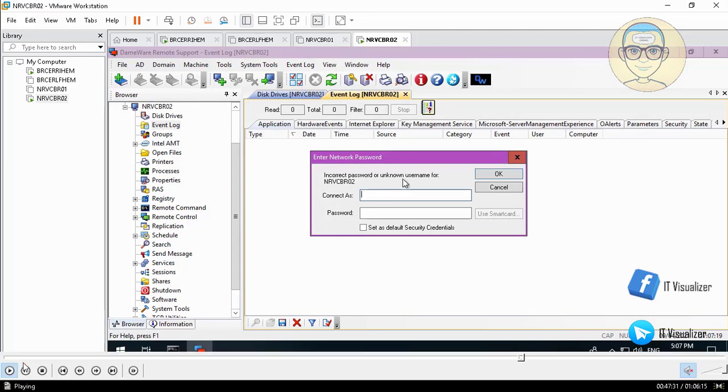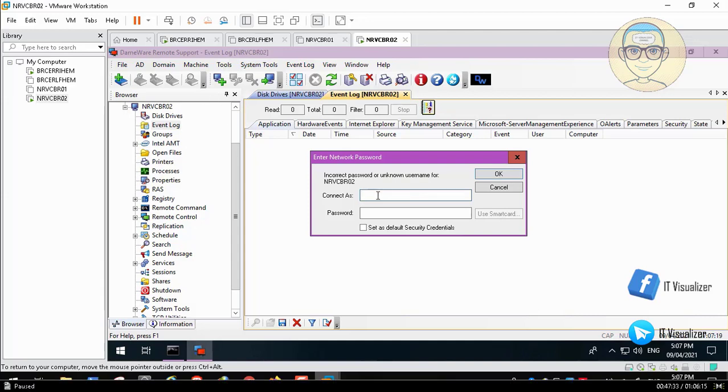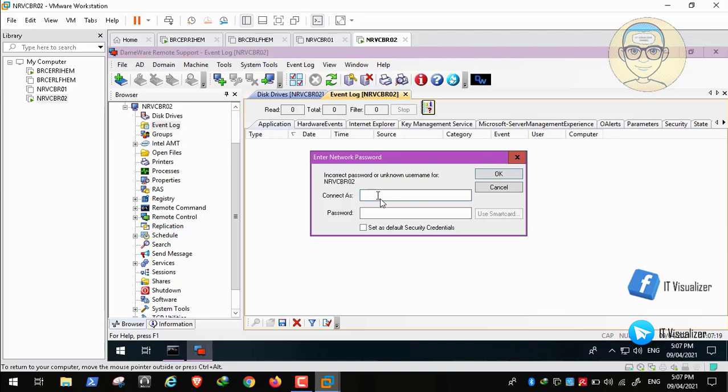Another thing you need to take care of: when I open the event log, this is an option that will let you access the Windows event log, but you need a certain username and password that have privileges on this machine. So first of all, you can tell the program to use your domain admin account and set it as the default security credentials. So anything that you do in this program will use the domain admin account, which has full privileges on the whole domain and all the PCs and servers.